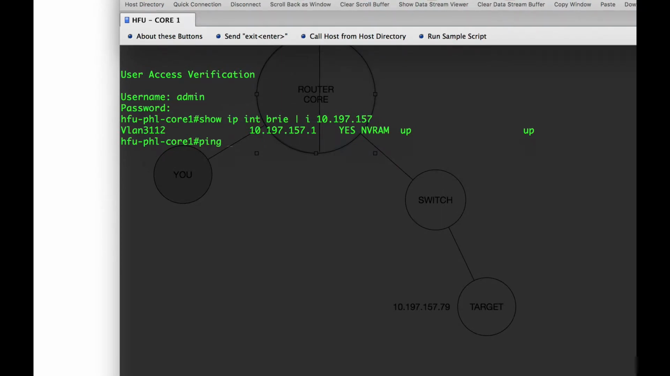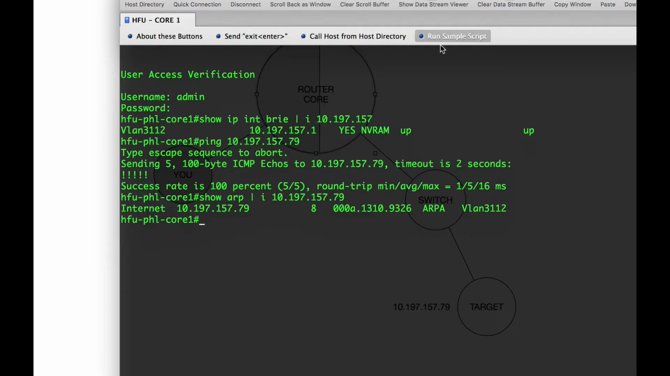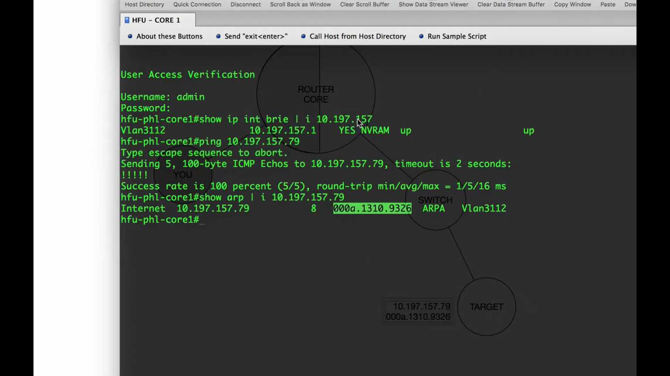The next thing is to ping our target address, 10.197.157.79, and that will populate the ARP table. The only purpose of populating the ARP table is to get the MAC address. We only need to do this once, so we have the accurate MAC address. So I'll do show arp, pipe include the IP address, 10.197.157.79. And there's our MAC address. I'm going to record it down here so we have it. It looks like our MAC address ends in 9326.